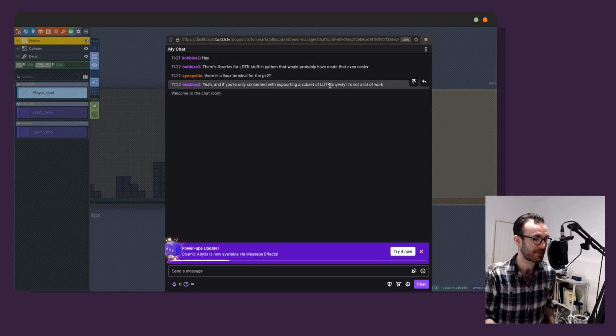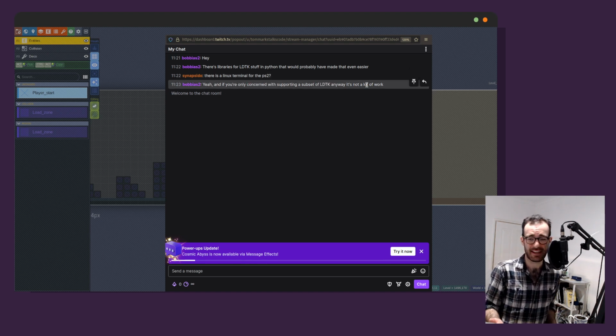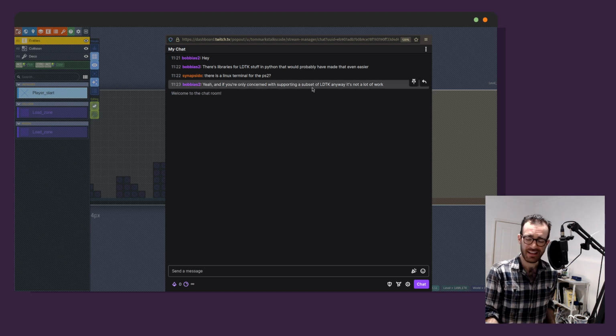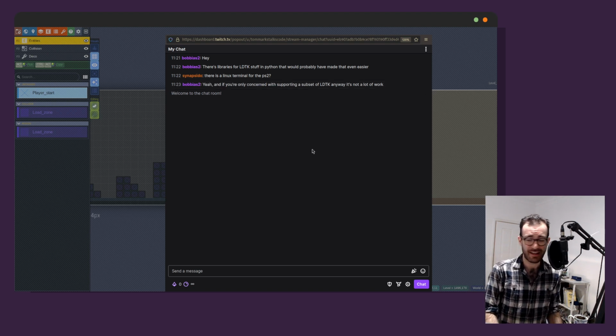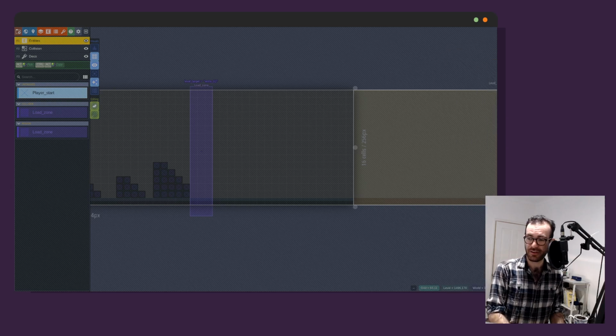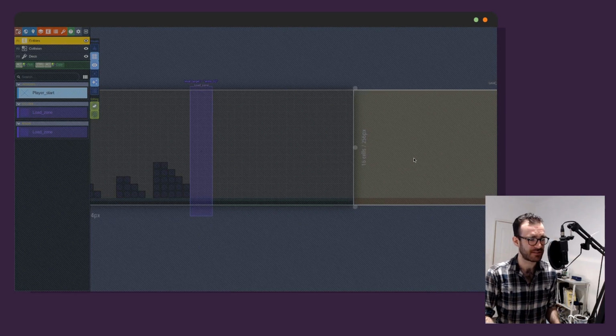If you're only concerned with supporting a subset of LDTK, it's not a lot of work. Exactly. It's a couple of keys in a dictionary. I looked at how much work it would be, and you work out how much work something's going to be by hacking a simple proof of concept. By the time I'd hacked a proof of concept together, I was pretty much done anyway, so I just rolled with it until it breaks. But also, if it breaks, then I can fix it rather than waiting for a library to fix it. So I think that's kind of good.